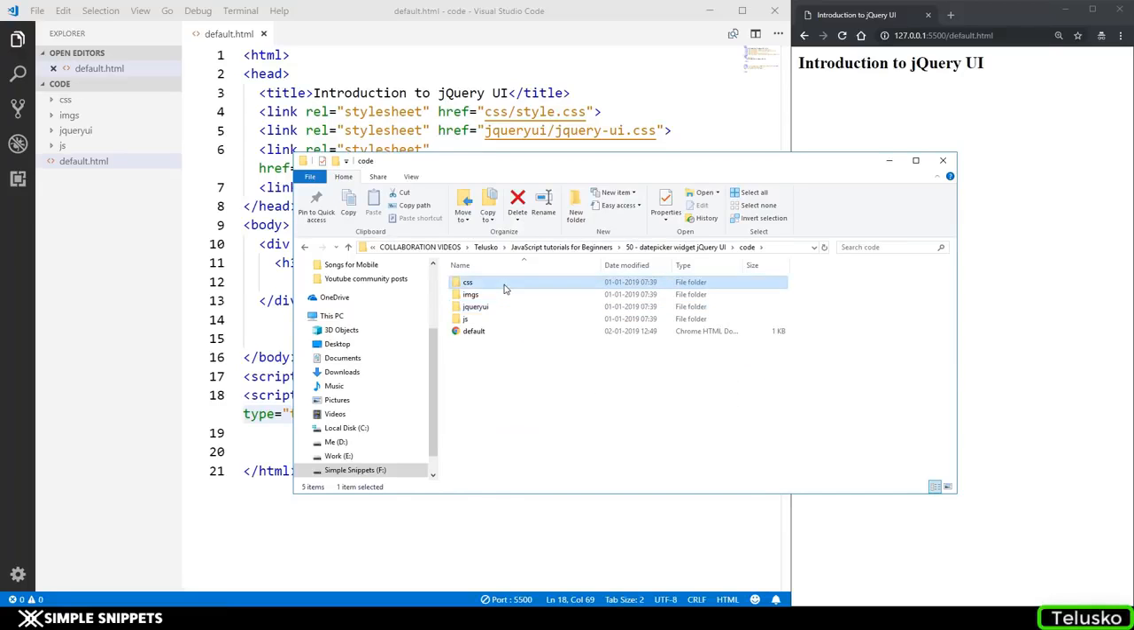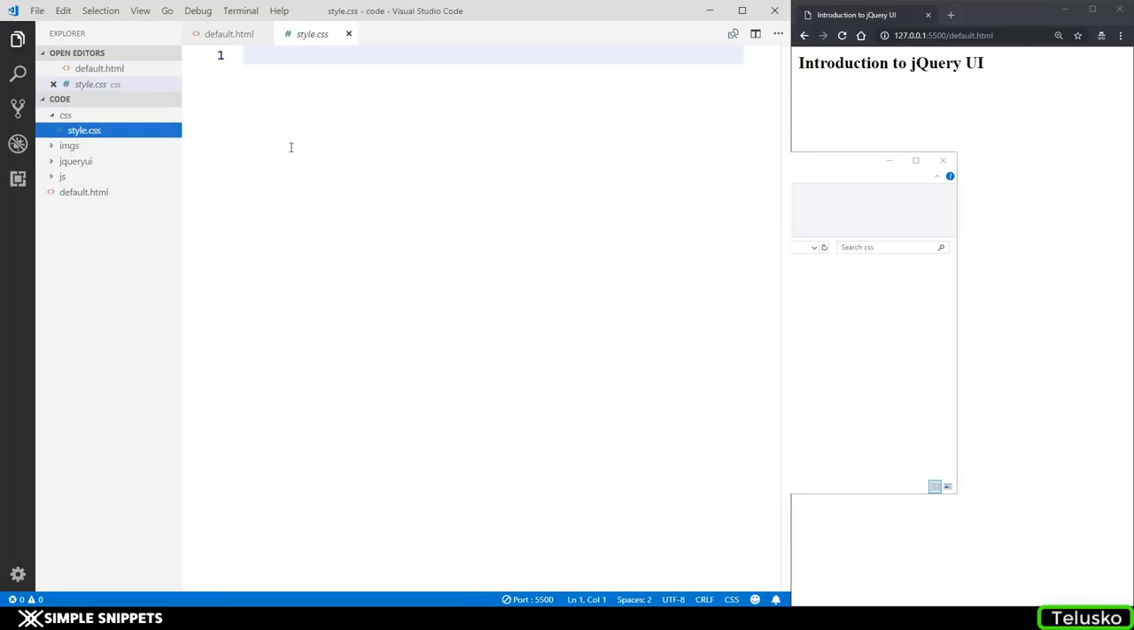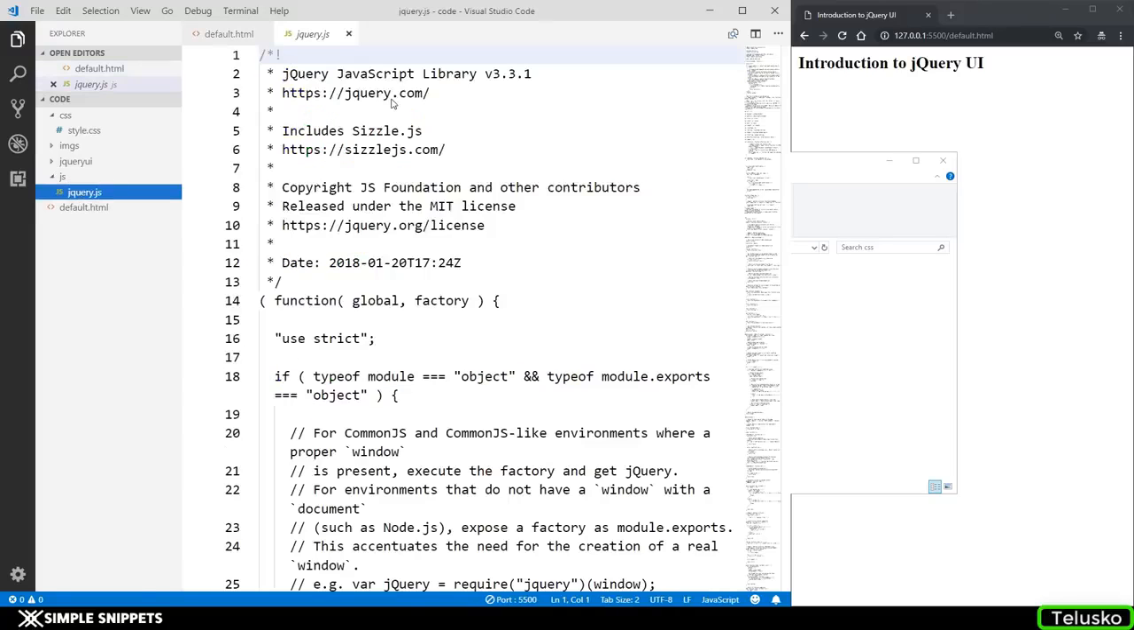We have our own CSS folder, inside which we have created our custom style.css, which is basically blank right now. So if you go over here in the Visual Studio Code right now, you can see style.css. If you click on it, currently it's blank. We haven't added any styling as of now, but we've just kept it created, and we have a JavaScript folder inside which we have jQuery core library.